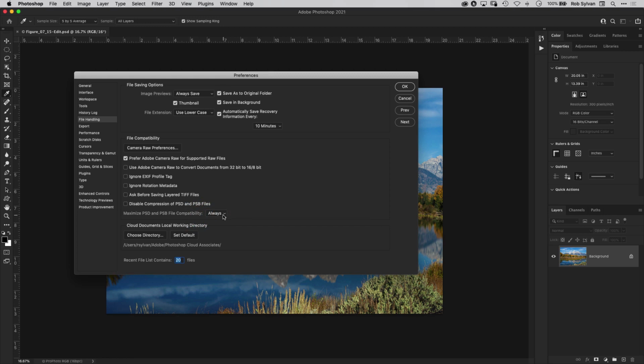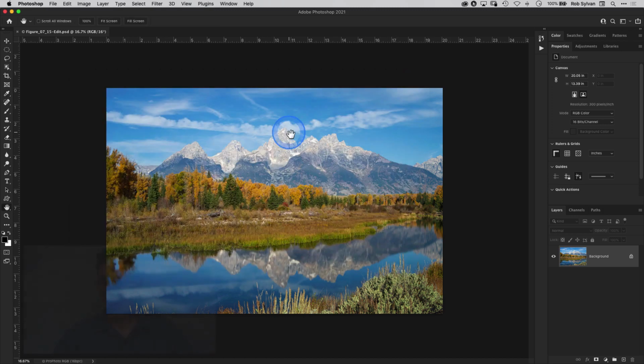Because if you don't have this set and you maybe set it to never or ask, and when it's asked you say no, Lightroom Classic can only support a PSD file that was maximized for compatibility. And for PSB. PSB is the large document file format from Photoshop, and Lightroom Classic does now support PSB file types.